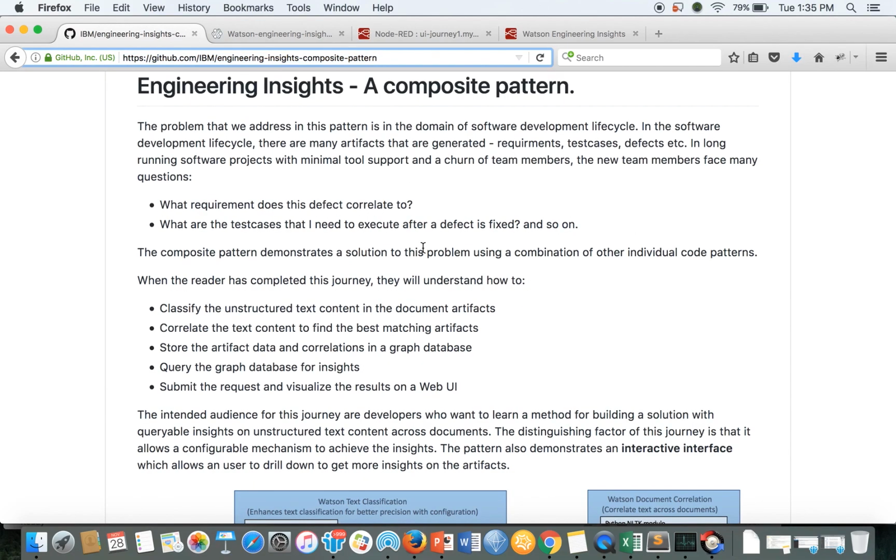To demonstrate that, we have taken a problem in the domain of software development. In software development, there are multiple types of artifacts which get generated, like requirements, test cases, defects. So in long running software projects, there are scenarios where these artifacts get generated as unstructured text.